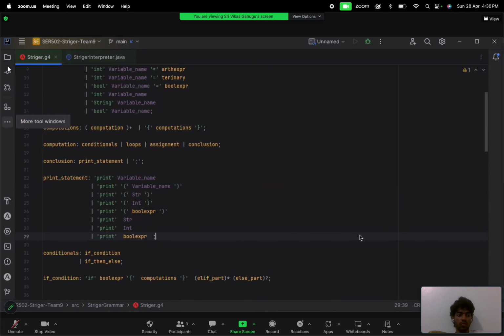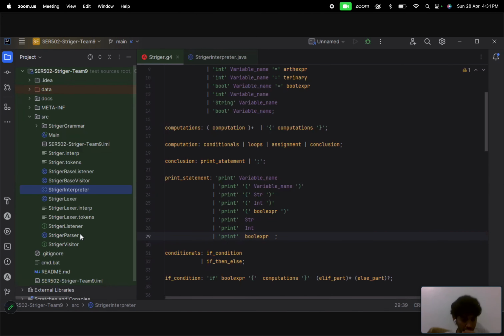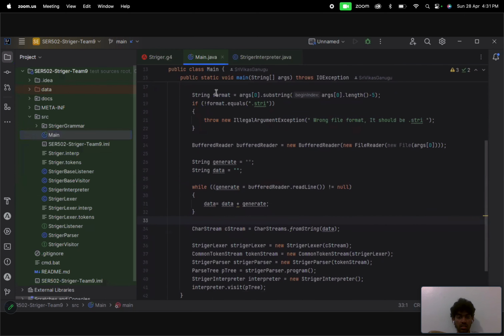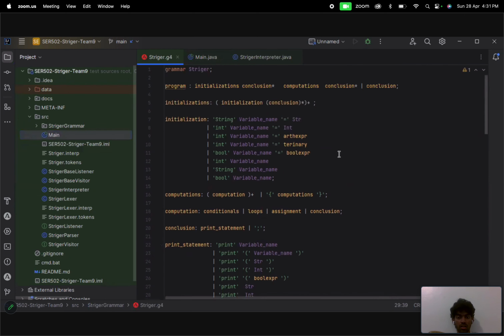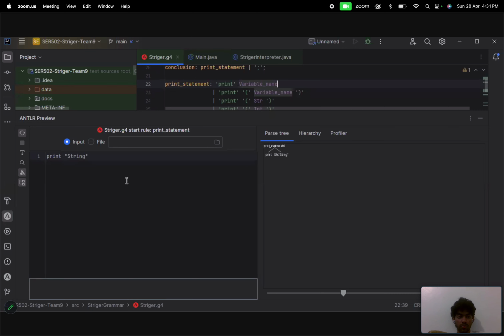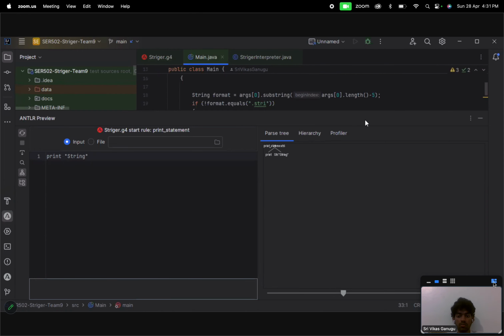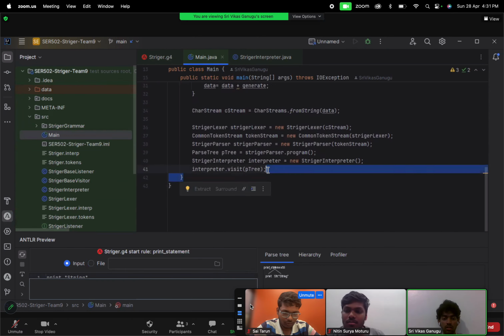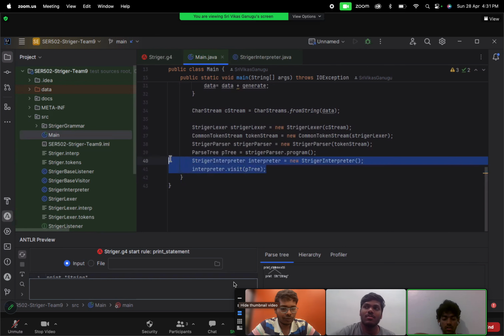Next, we have the Main.java file. This Java file helps get the parse tree from the grammar. For example, the parse tree generated for the print statement, print string, is this one. Now, the Striger Main.java file takes this parse tree generated by the grammar and passes it to the interpreter code by calling on it in these two lines.